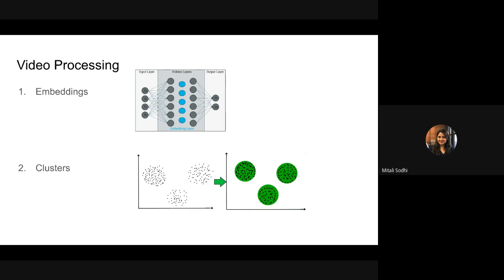So, embeddings is basically, you all know what are embeddings? Anybody who doesn't know what embeddings is? Or who would want to tell me what embeddings are? Anybody? Okay. Embeddings is basically, yeah, I will explain embeddings.